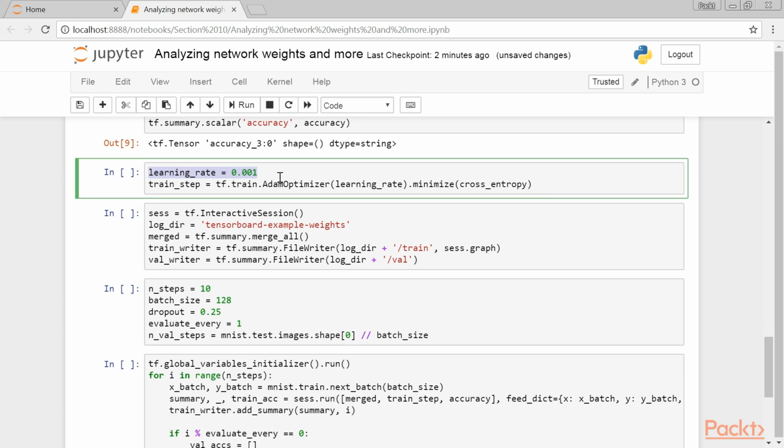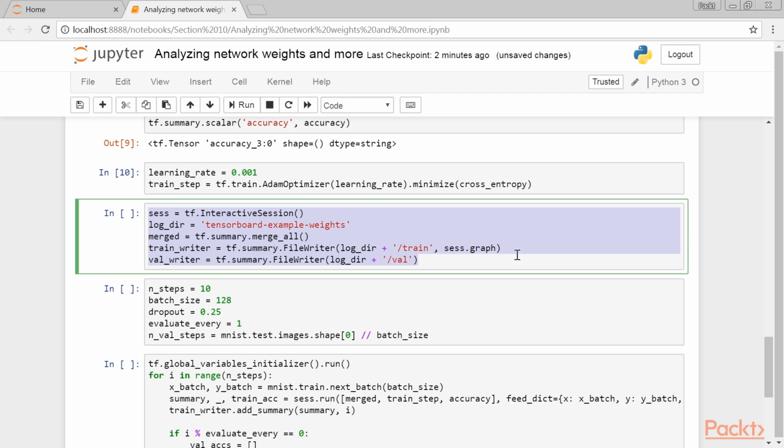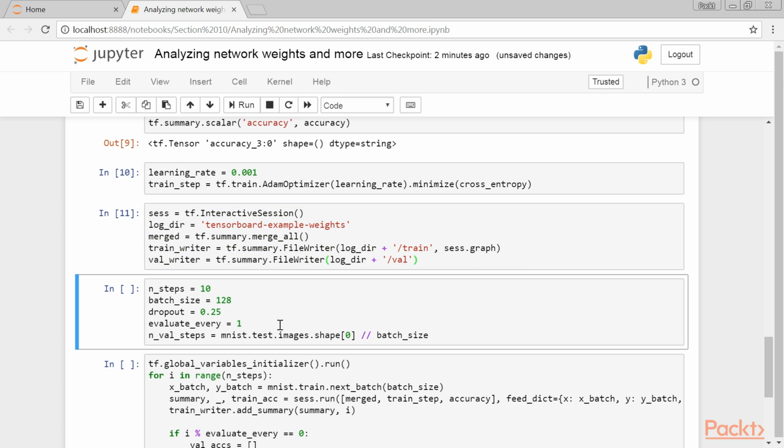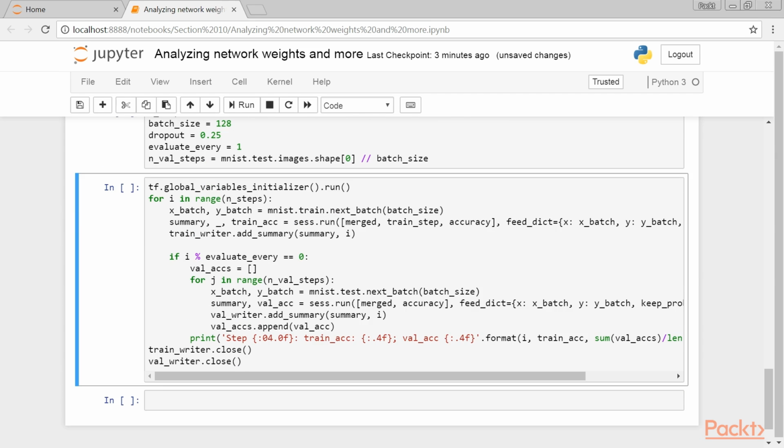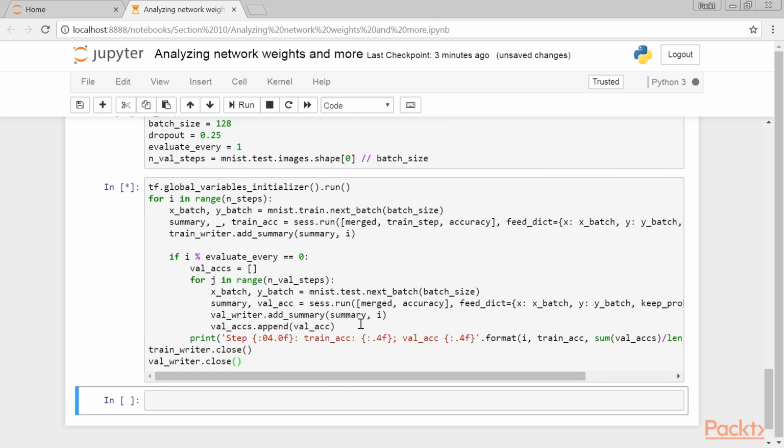Let's set the learning rate and define our optimizer. Let's set up a session and create our file writers. Next, we define our hyperparameters. Now, we will train our models and store the results.